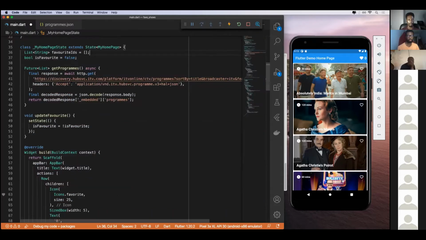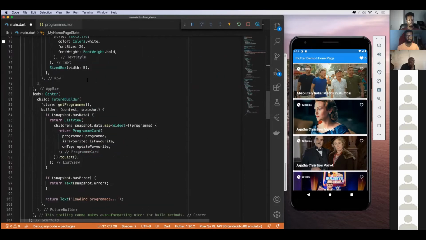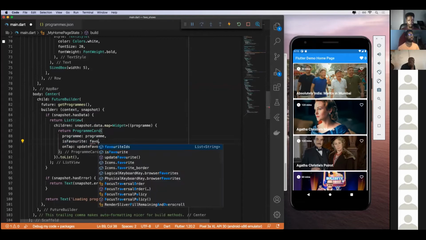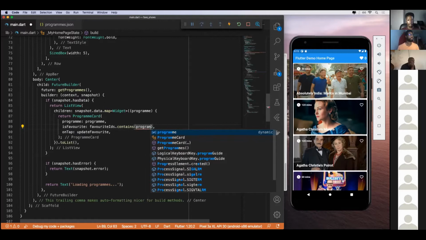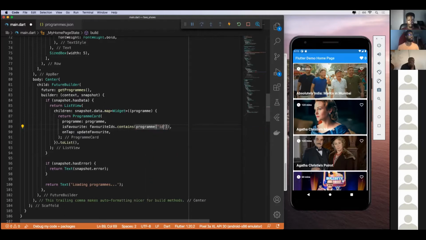So just to give an idea, if we've got our list of favorite IDs, and if we scroll down here to our list view widget, with this is favorite key, rather than just passing this, we're going to do favorite IDs, and then we'll call the contains function. And then in here we'll specify the program ID. So here we're saying, if this program ID is in our list of favorite IDs, then that means it's been marked as a favorite. So that's the first bit.